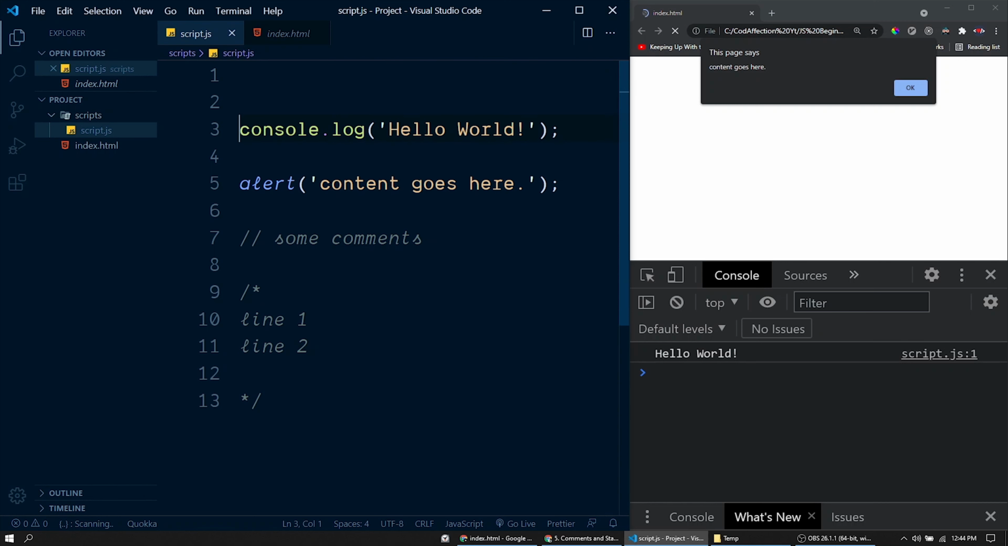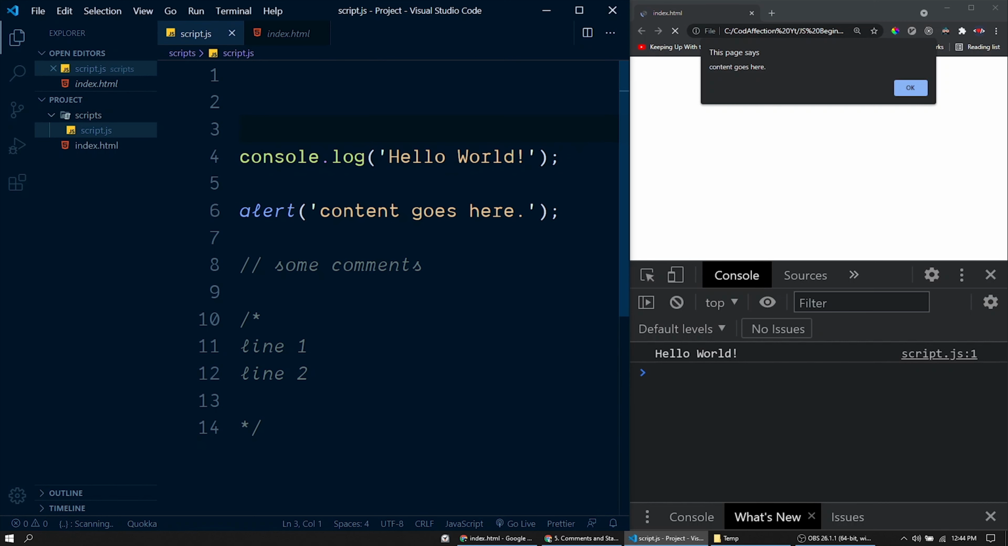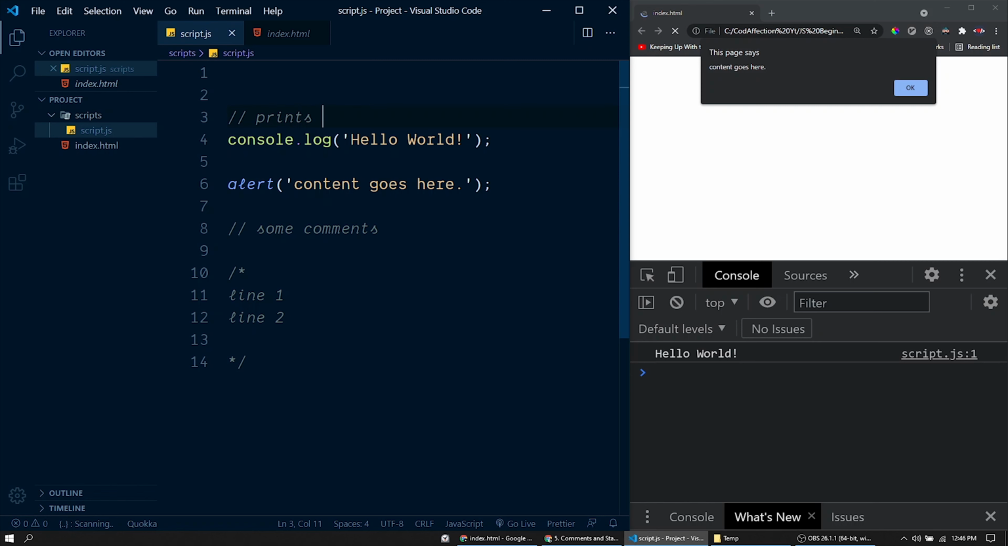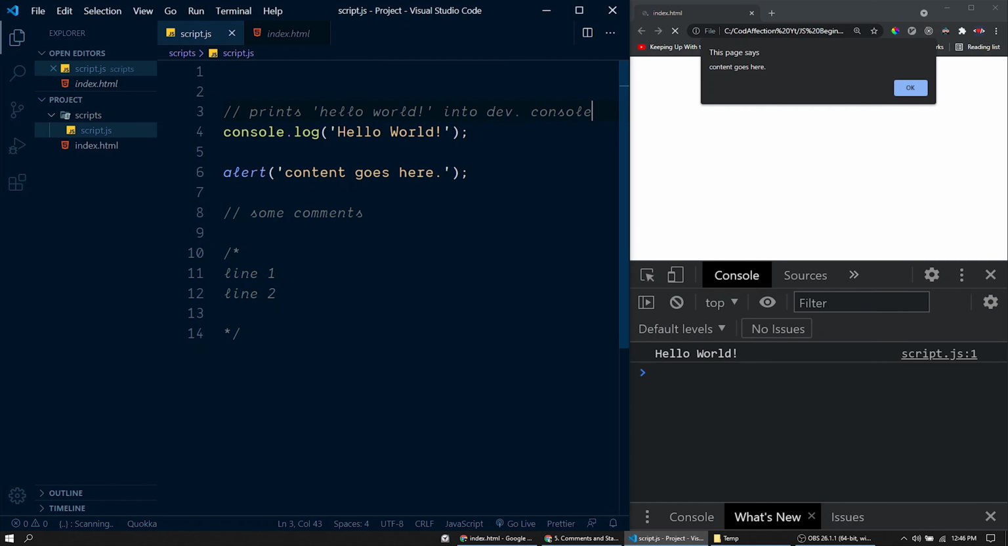Let's add a single line comment for this statement here, just to explain what this line does. It might be helpful for a JavaScript newbie. So this line prints hello world into the developer console. So this is an example of a single line comment.